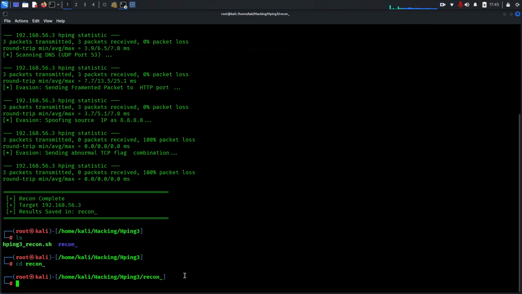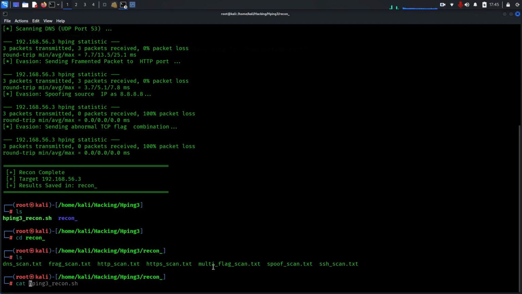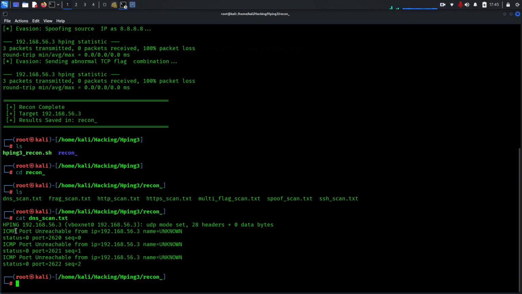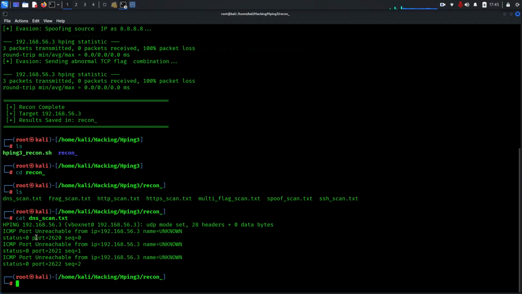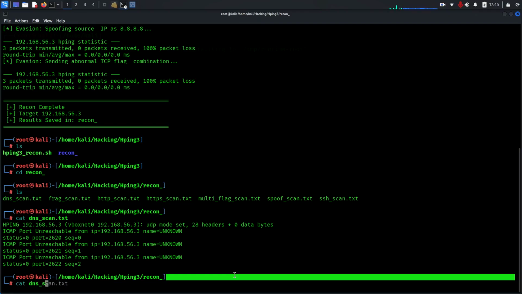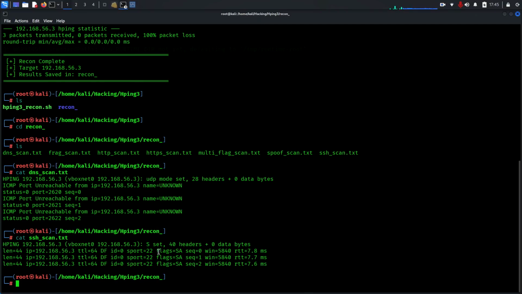cd Recon, enter ls. You can see all of the scans, we have it here. We just open one by one. You can see the scan is here. So it's unreachable, which is port. Yeah, let's check another one, cat. Let's say I want to check SSH. Okay, you see it sent IP of our host is this, and then the flag you see here says send and acknowledge. I already told you to understand the flags, which means this port is open.